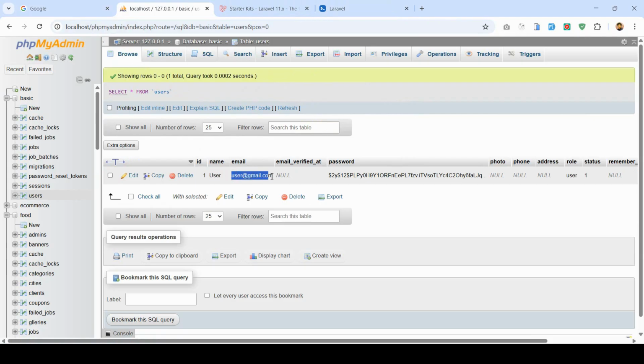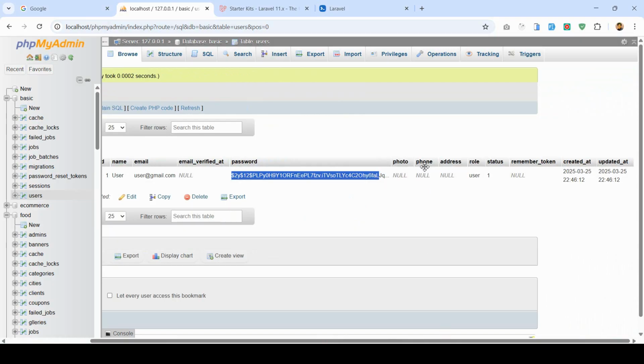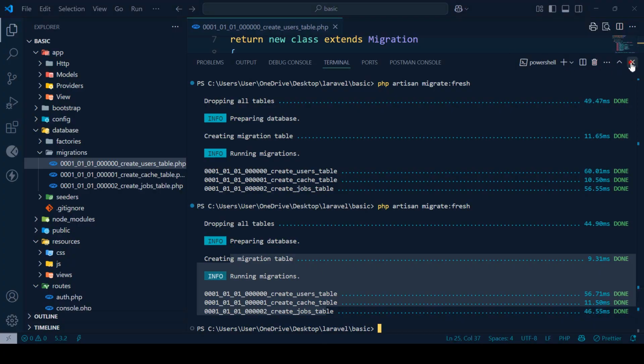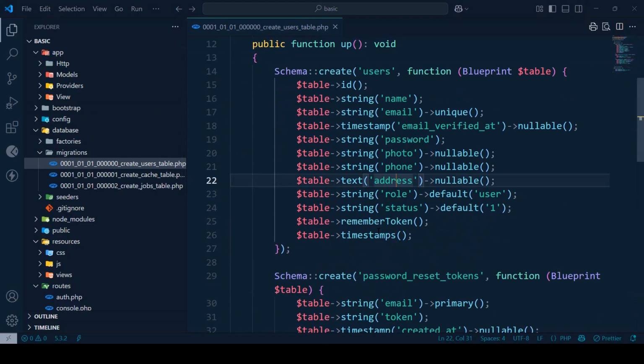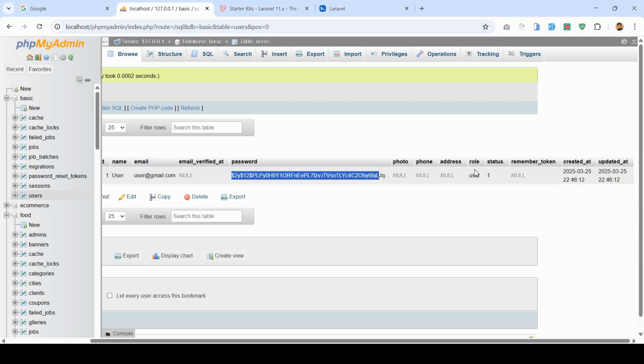Email is successfully inserted, and password, you can see by default it actually provided the hash password. So the password field is now successfully inserted, and then there is our photo, phone, address. The role I have already assigned by default as user, and status I have also assigned default as 1. Right, here if you go to our migration for the user, you can see I have already assigned a role field that will default to user, and for the status field I have added a default value of 1, and that is the reason it is displayed as role user and status 1.